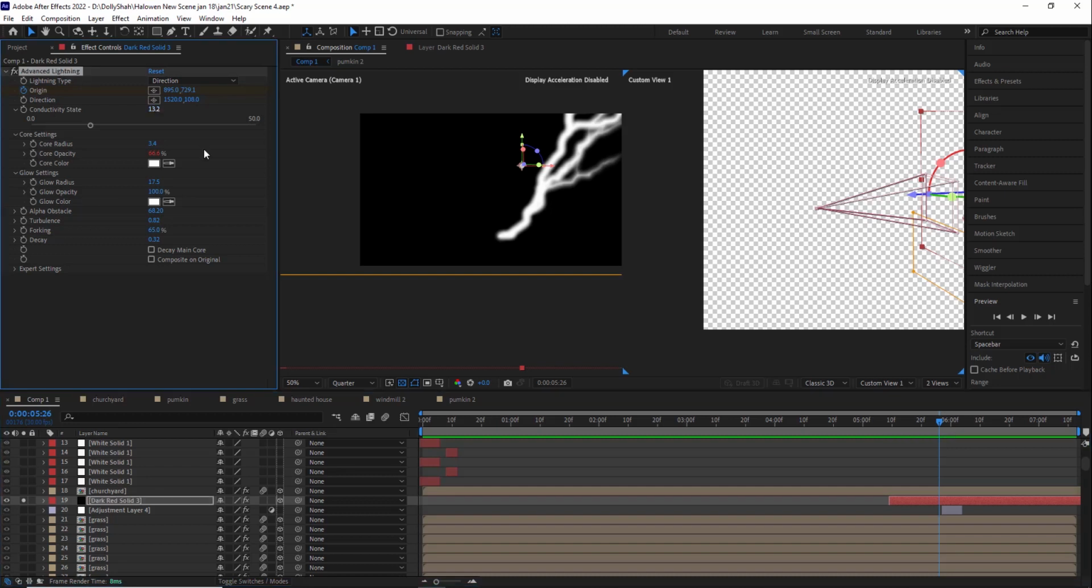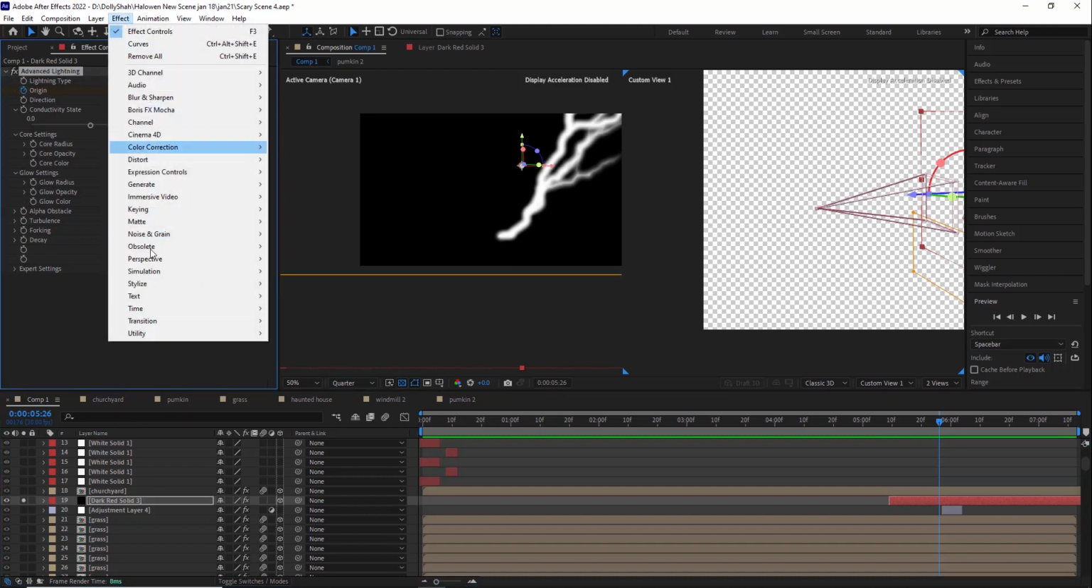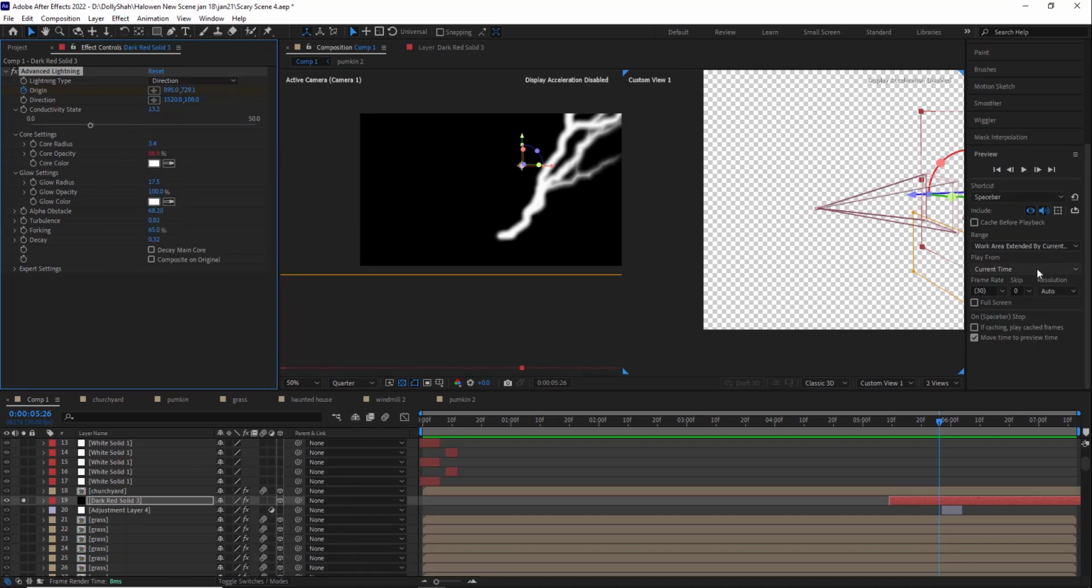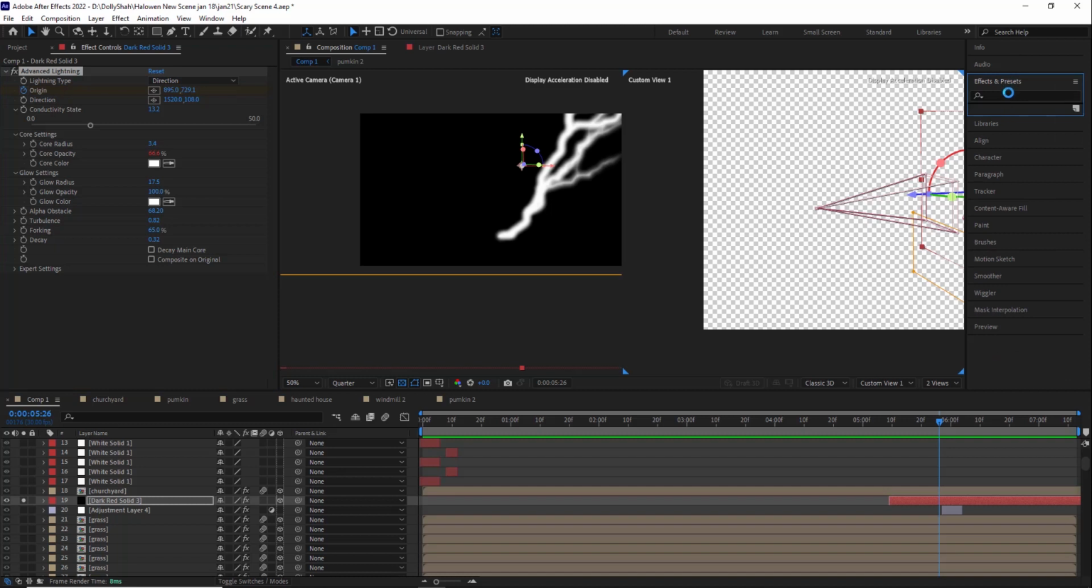And I used the Advanced Lightning, which you can find in the After Effects tools. Or else, if you don't know, you can type a search in the Effects and Presets panel. If you search for advanced lighting, you can find the tool over here. And coming to this one, it's very basic settings.